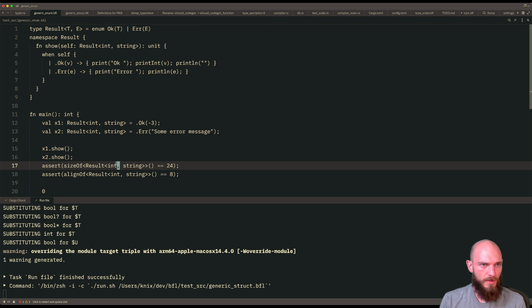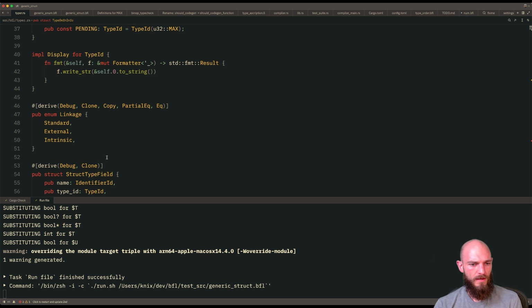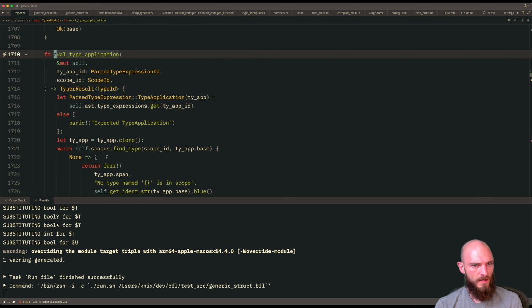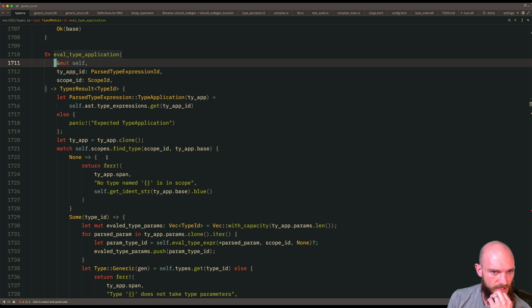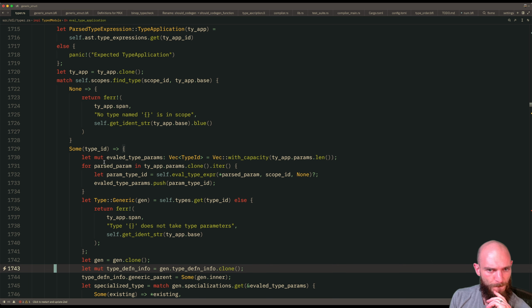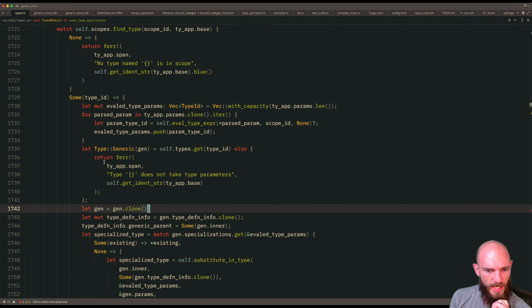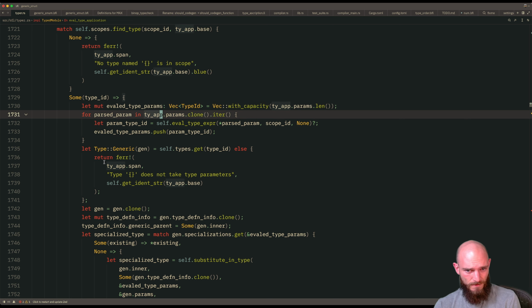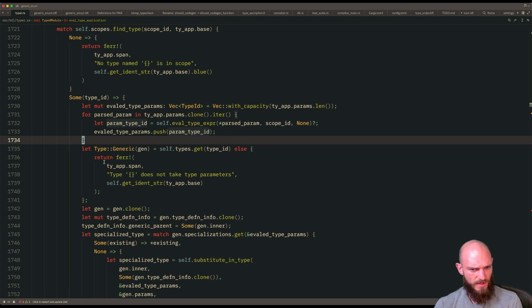Yeah, so if we go to typer, I think we'll see, so the method we were in is eval type application. This is the function that we made for this purpose. Let's just walk through it. We do the lookup of the type, the base of the application, and now our goal is to create an instance of it given the type parameters that have been passed. So the first thing we do is evaluate the type parameters. That gives us a vec of type ID. That's just calling eval type expr, nothing really special going on there.